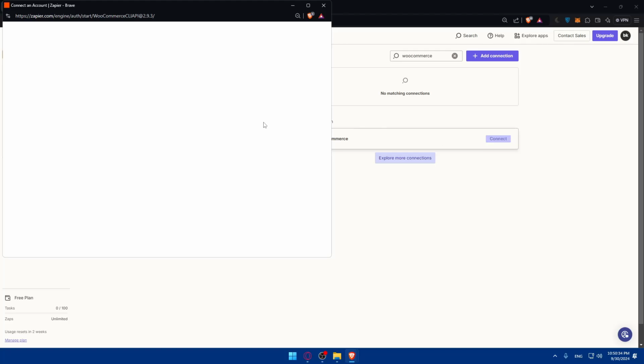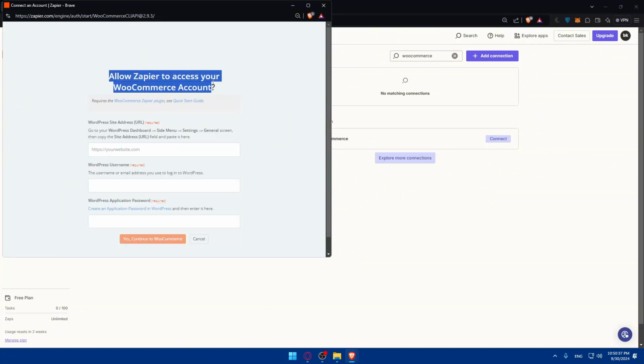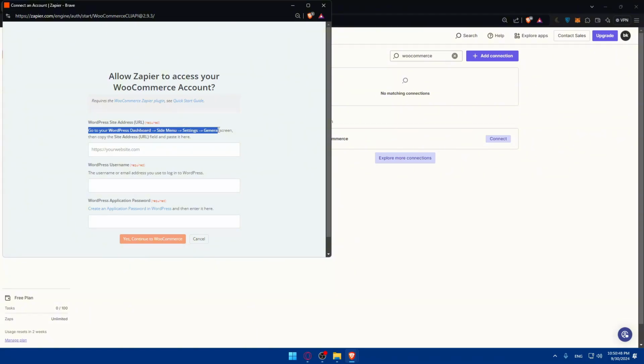Once you click on connect as an example, you will find here that it allows Zapier to access your WooCommerce account. So what you'll need to do is simply enter your WordPress site address URL. You'll need to go to WordPress dashboard, side menu, settings, and general screen, then copy the site address URL field and paste it right here. And then you'll also have to enter your WordPress username. As you can see, the username or email address you use to log into your WordPress, or basically WooCommerce, because WooCommerce isn't WordPress, so it should be WordPress.